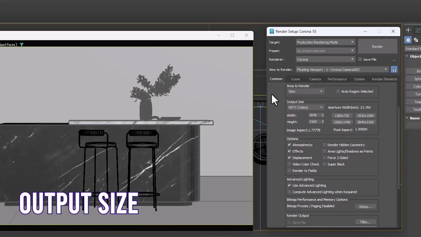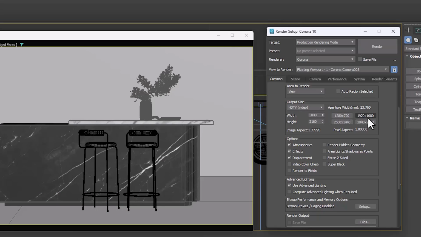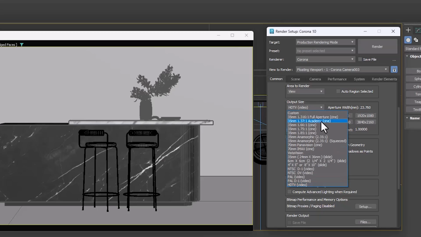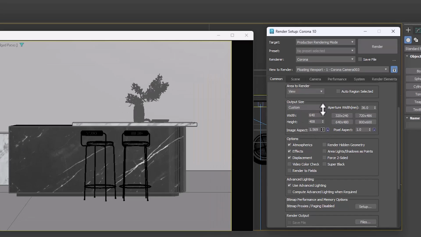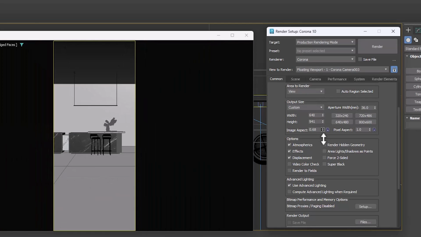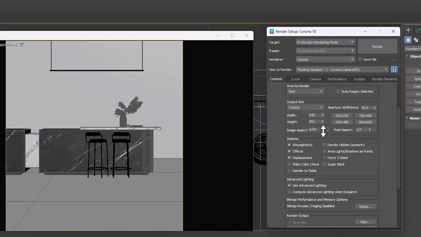The next part is the output size, where we can specify the resolution to be rendered. The default of this section is on HDTV, which are our standard screens. Various numbers are also available in this section. If we need a frame with a different aspect, we should use custom. Many presets are available here and we can choose them. Select Custom, and from this part, you can specify the aspect number. The higher the number, the more horizontal the rendering, and the lower the number, the more vertical the rendering.